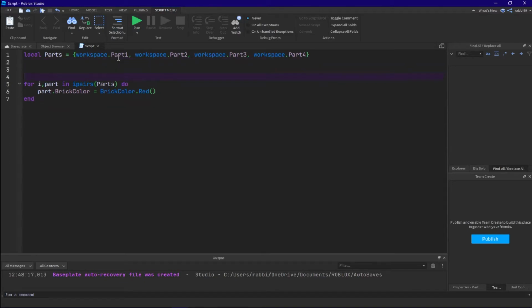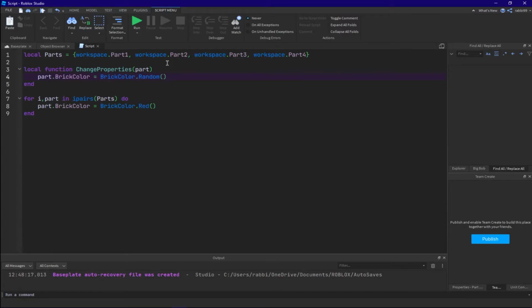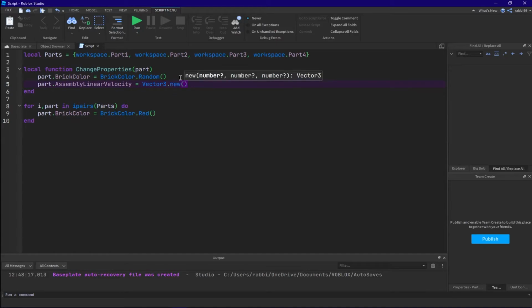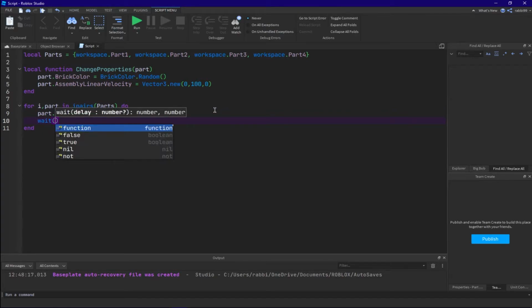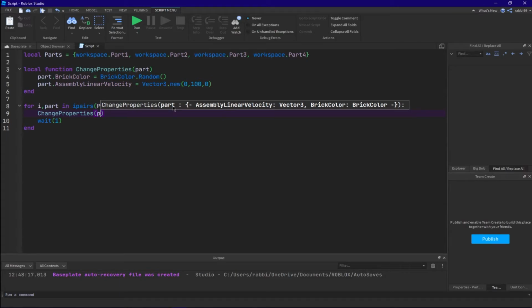And we can also make a function here, like in the previous video. We can do a change properties, and we could say, we take the part, and we do part.BrickColor is BrickColor.random. We can say part.AssemblyLinearVelocity equals Vector3.new 100 and 0. And we can put a wait in here if you want. So let's do 1. And okay, let's just replace this with the function. So let's say change properties of part.